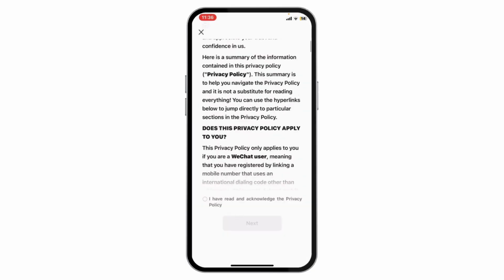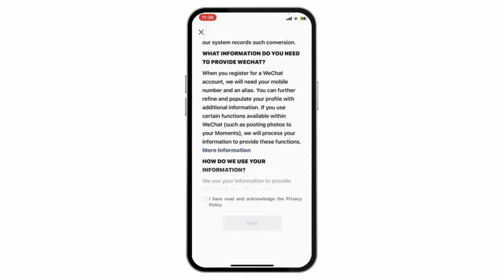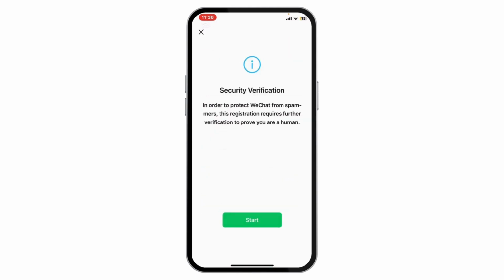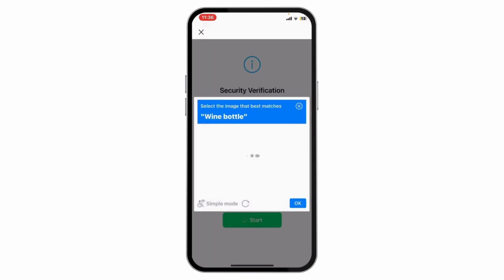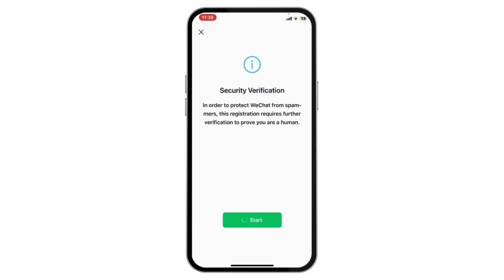You need to go ahead and read all the privacy policy carefully. And once you have done, you need to tap on I have read and acknowledged the privacy policy. And once you have done that, you need to tap on next. Now, you need to tap on start for the security verification. You need to go ahead and clear the CAPTCHA.